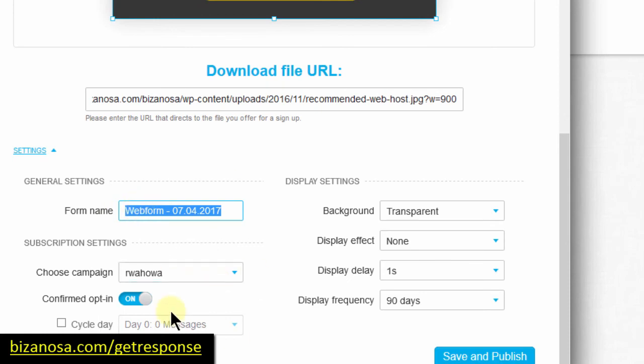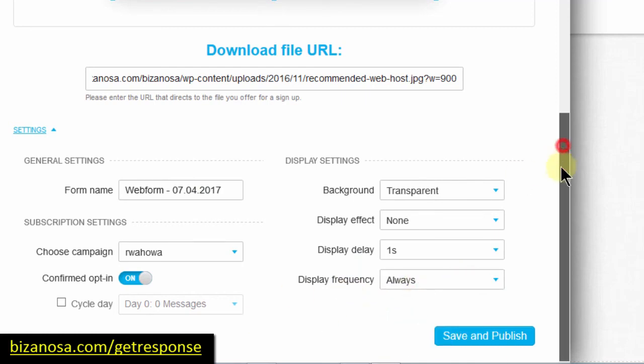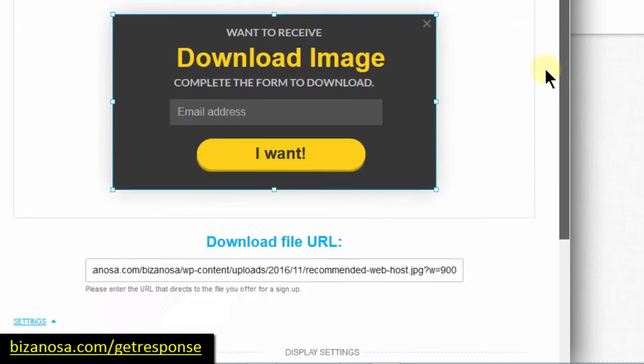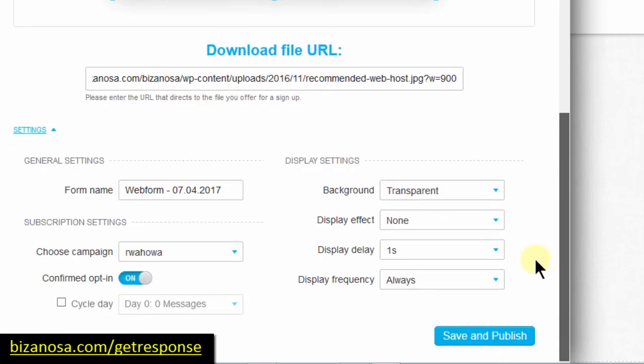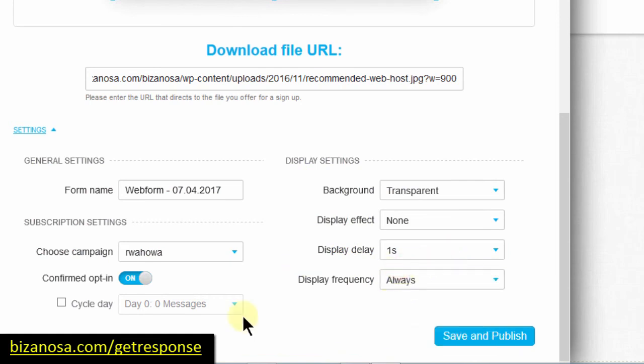So you can change the campaign if you want to. Display delay 1 second. Display frequency 90 days. Let me say always for demo purposes. So this is going to be a pop-up, okay? That's why you have this display delay. You can delay it as much as you want. Let me just put it at 1 second. And then just with that, I'll save and publish.